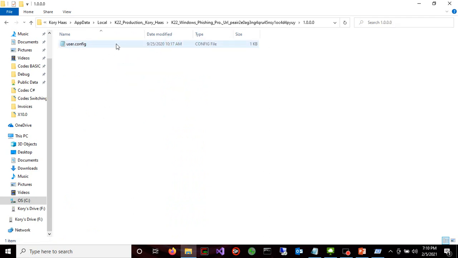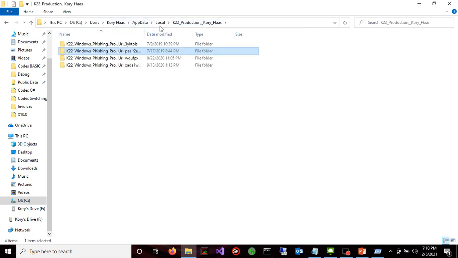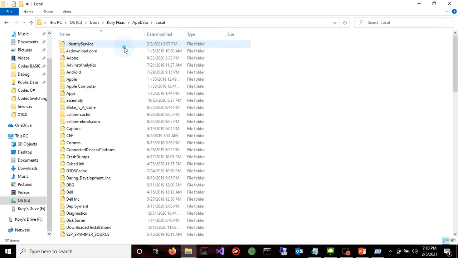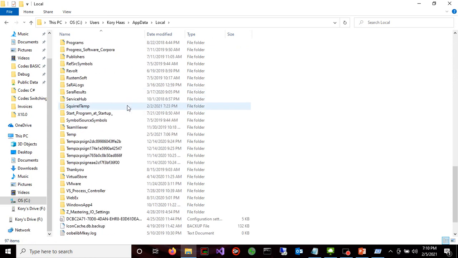So I could see that they've all kind of created their own user config files, and I can open those and actually view information in that. And sometimes, believe it or not, there's actually passwords stored in those in plain text. So you might want to go through those.